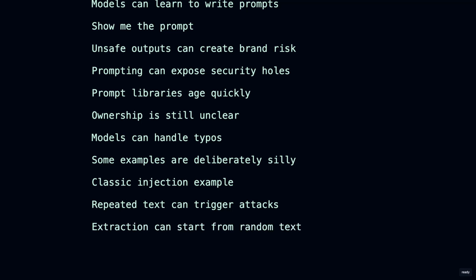Some extraction attacks do not begin with carefully crafted prompts at all. Instead, they sample from real text corpora and search for outputs that reproduce training data verbatim.